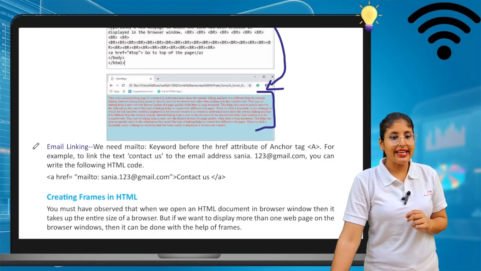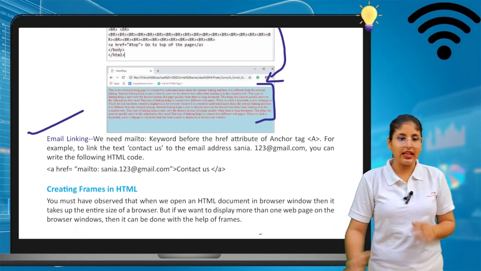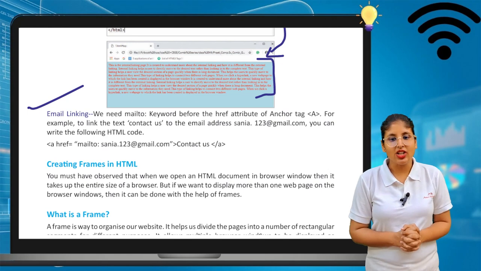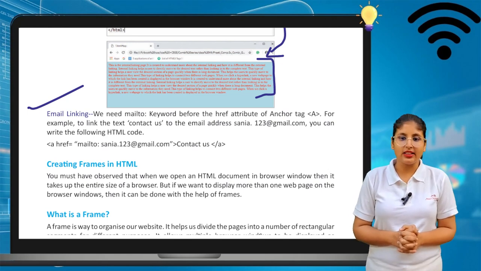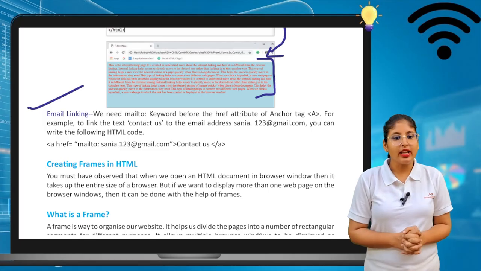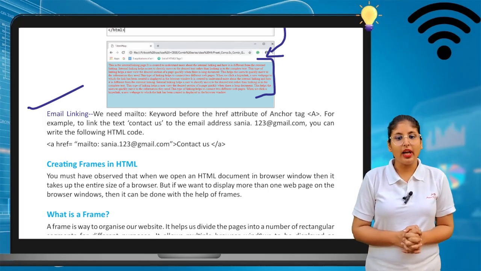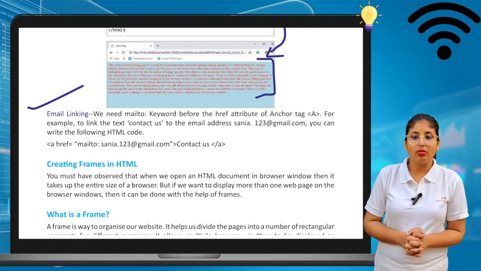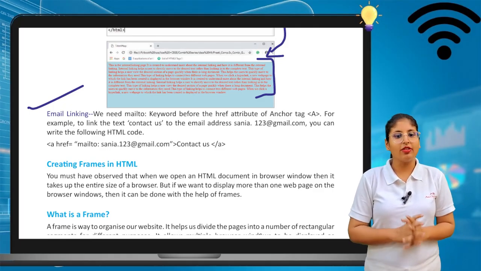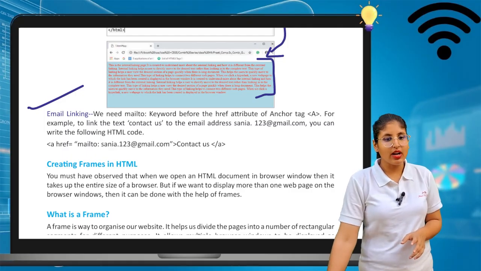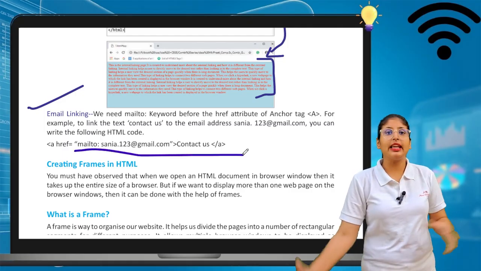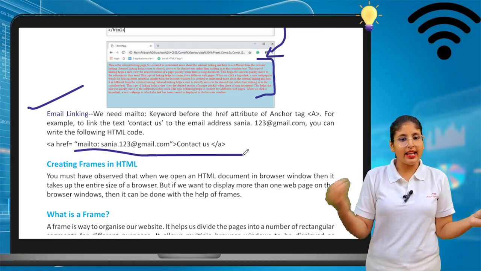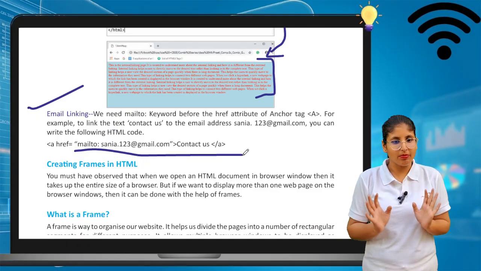Now we will see email linking. So what is email linking? We need the mailto keyword before the href attribute of the anchor tag a. For example, to link the text contact us to the email address sania123@gmail.com, you can write the following HTML code. Here you write the a tag, and here you write the email of that person.